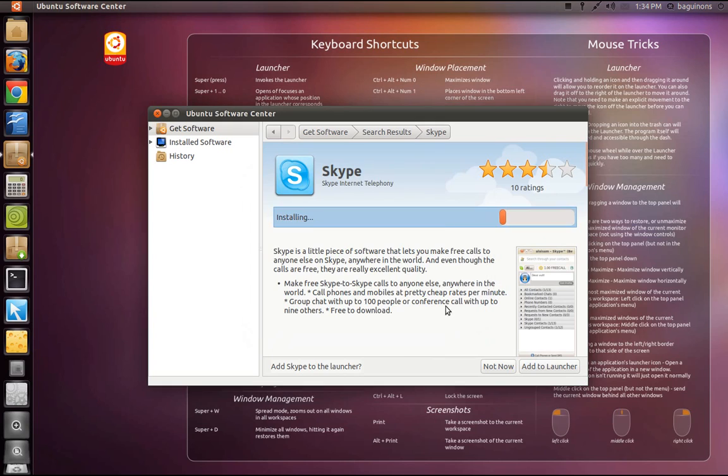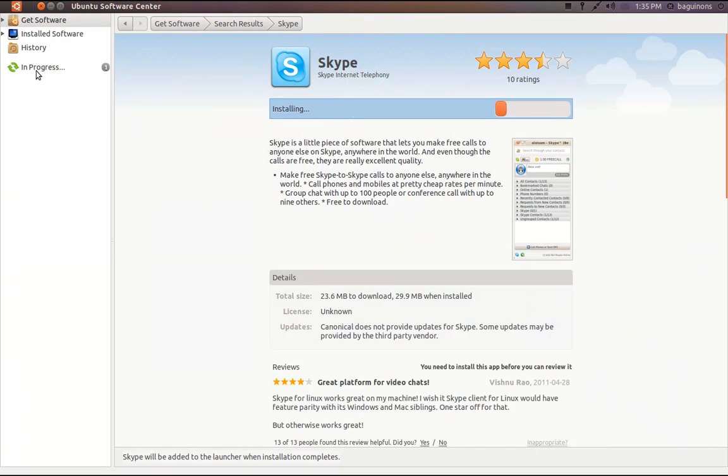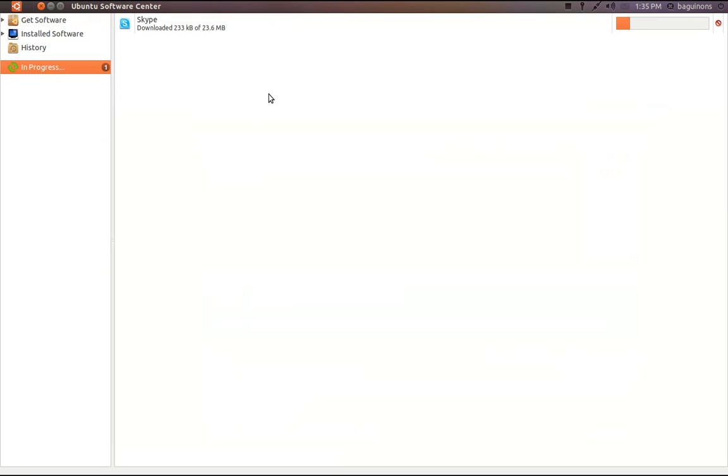After that's done, click on authenticate, and if you want to add it to the launcher, go ahead, I am. Wait a moment and it will pop up under the in progress. And there we go. So I'll be back once this is done.